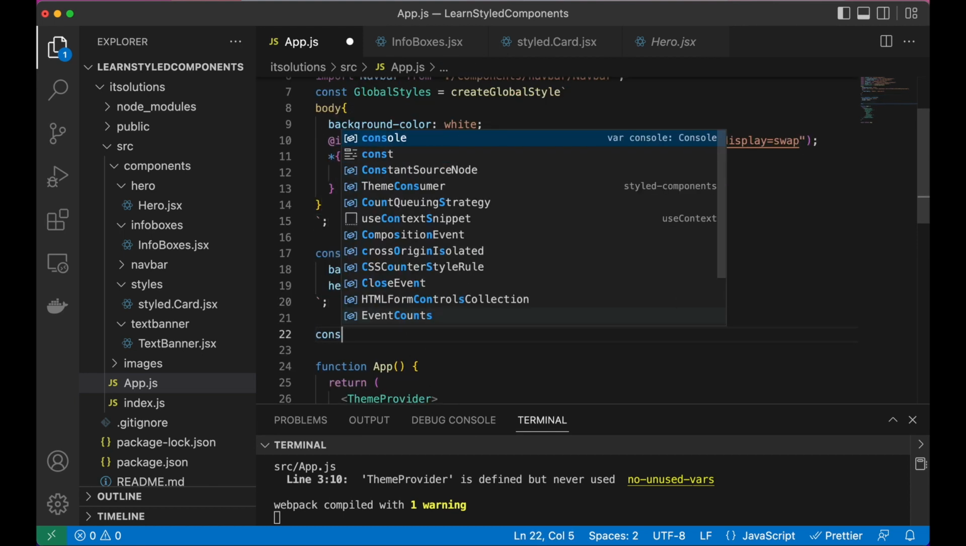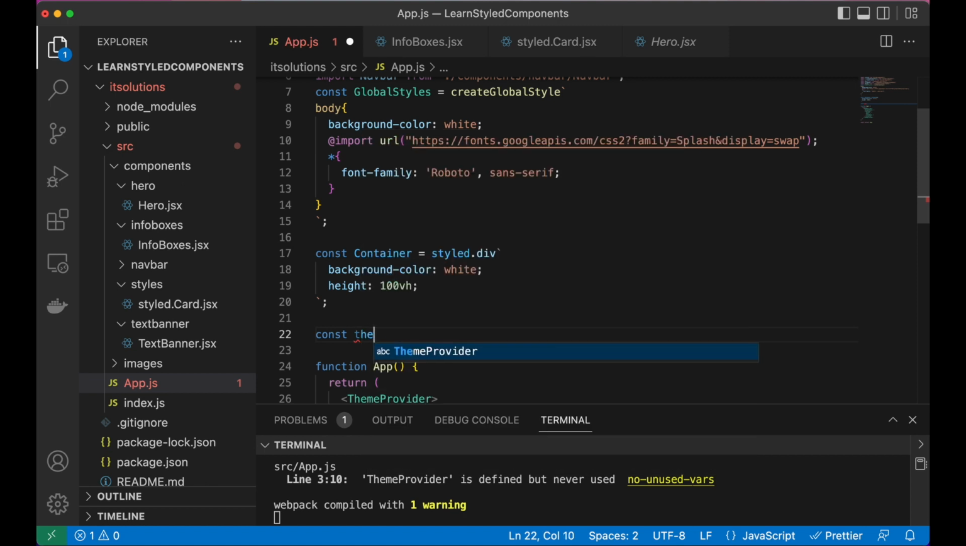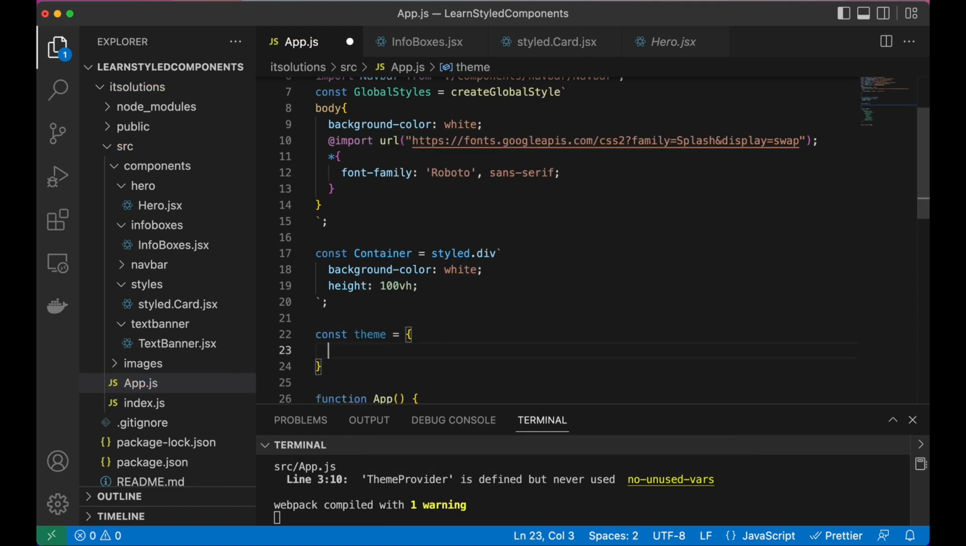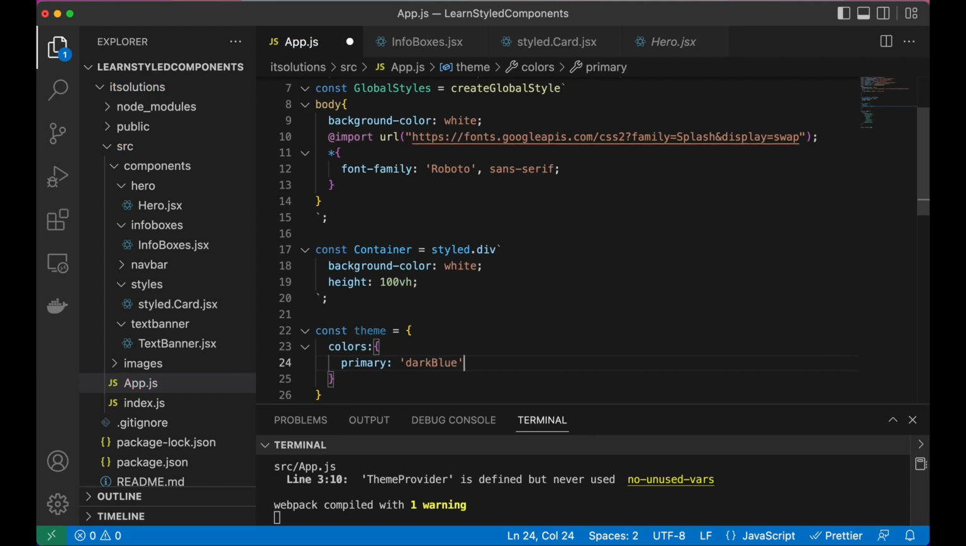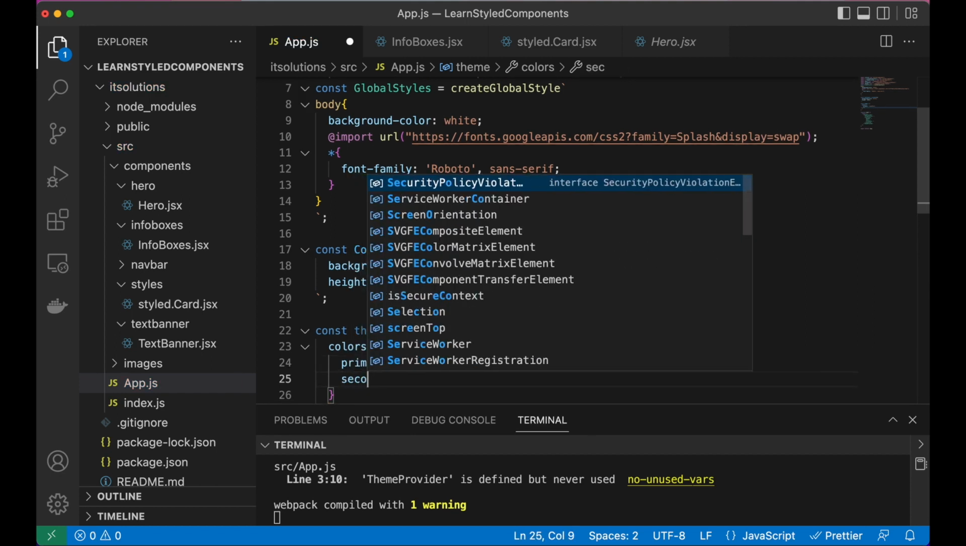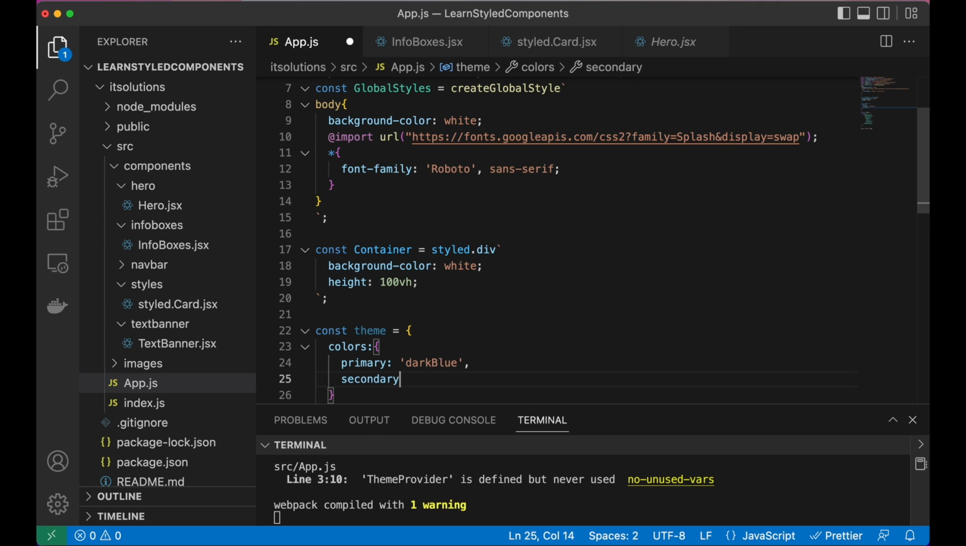So here I'll say const theme. You can call it anything you want. So inside this I'll say colors. And the colors we want to define, it will be an object of colors. So here I'll say for our primary color, it should be something like dark blue, like that. And then for our secondary, I'll say secondary color of this will be something like tomato or whatever you want.